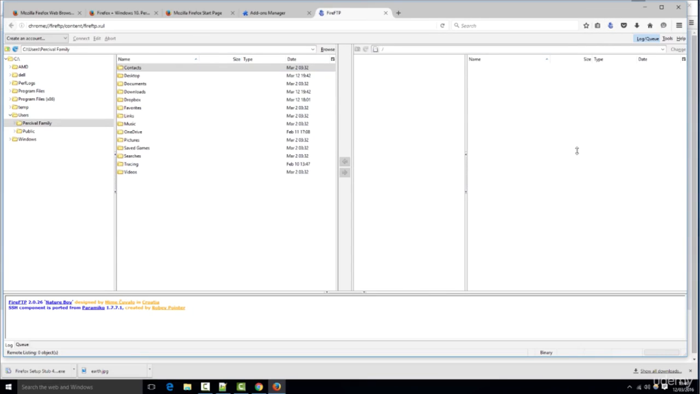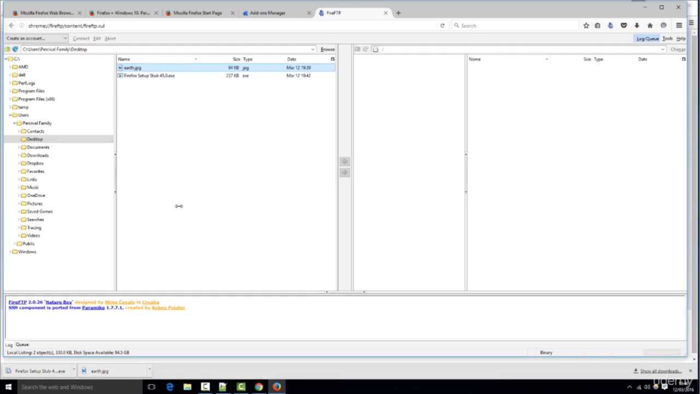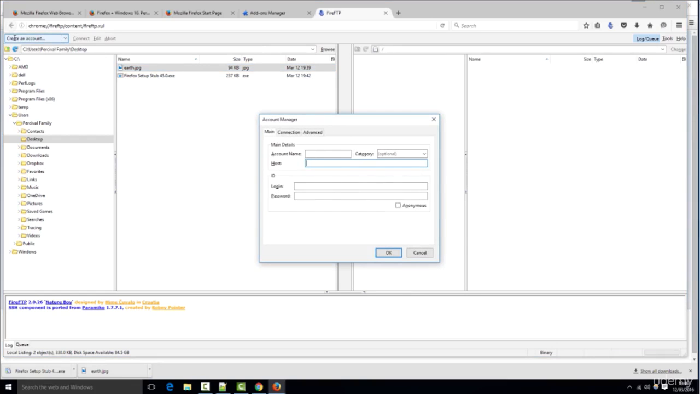Now you'll be able to click the Fire FTP button to get your Fire FTP page open. And this is it. This is what Fire FTP looks like. On the left-hand side, we've got files on your local machine. And on the right-hand side, at the moment it's blank, but when we connect to our server, we'll see all the files on the server and we'll be able to edit and upload to them. So on my machine, I want to have my desktop open. There we go. And I want to create an account. So I'm just going to click Create an Account up there.